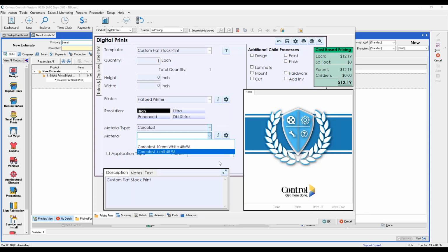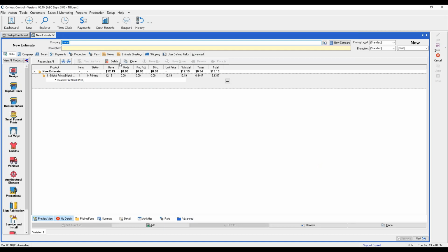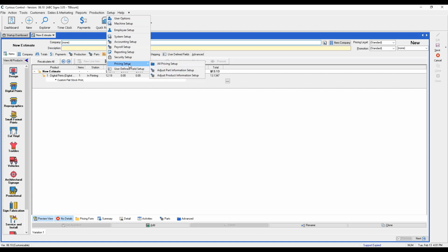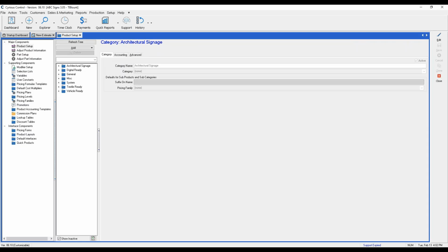So let's go take a look at part setup and how to add a new part category. If we exit our pricing form, we are going to navigate to our setup menu, and we're going to the pricing setup option, and then all pricing setup. Once in all pricing setup, we're going to look under major components, and jump down to the third option, part setup.